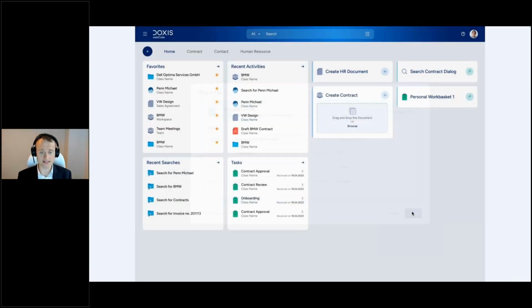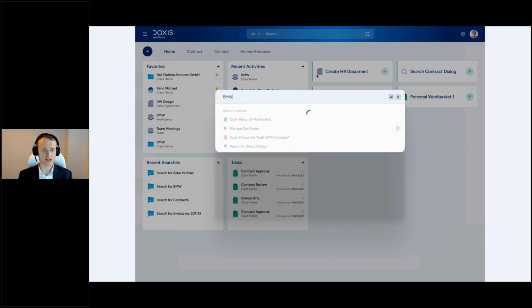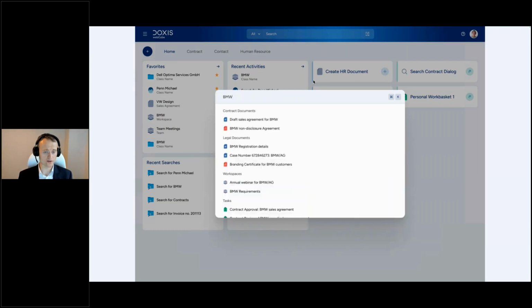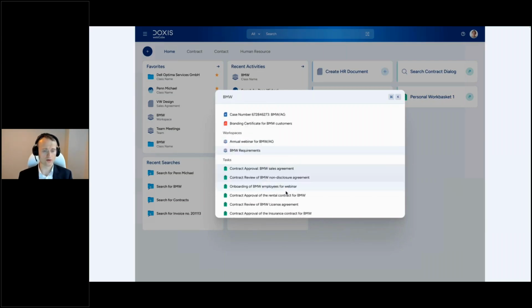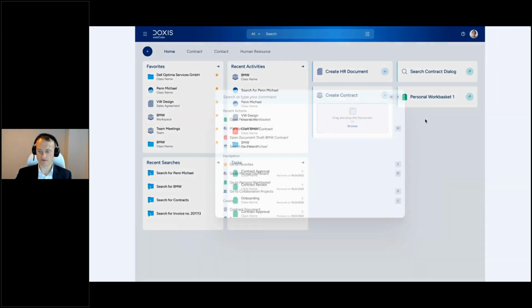So we've got all the metadata there in the e-file. And now we're going to see that e-file. And if we wanted to, we can also do another search over here. In this case, we're going to search for BMW. And we can see here all the different things we could do around BMW. So a draft sales agreement for them, or different requirements. And we can see here all of the different tasks that BMW have over there.